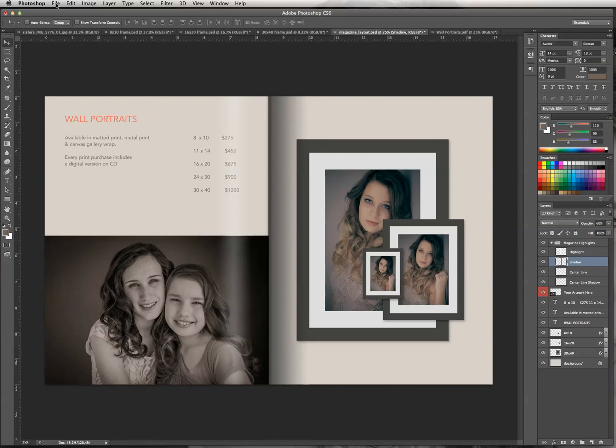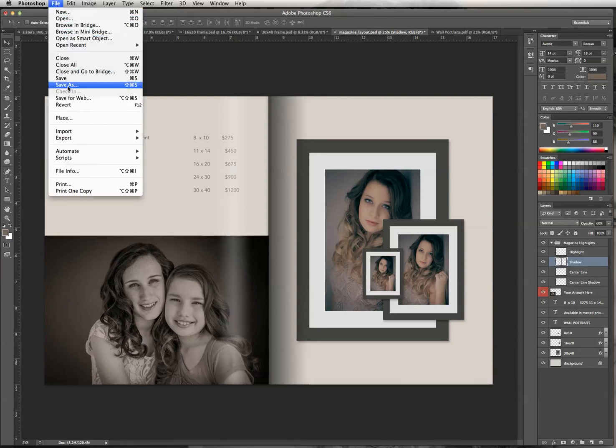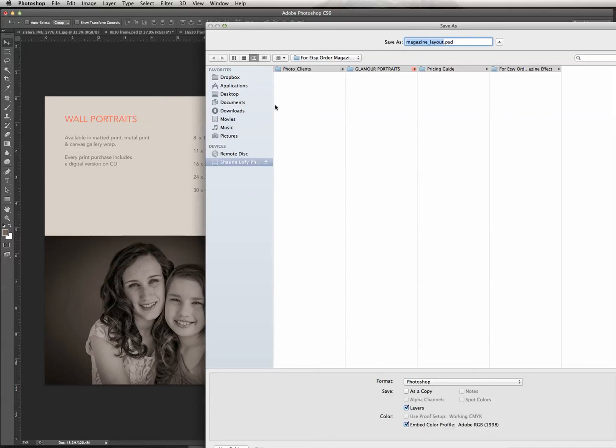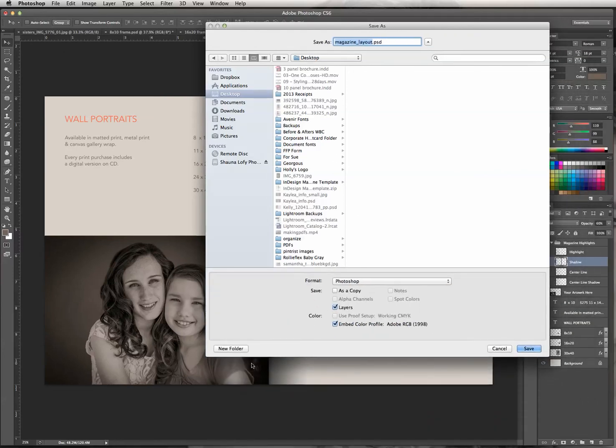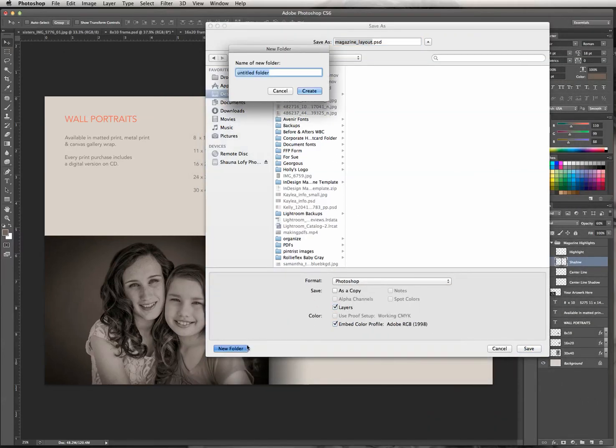So right now I'm going to hit Save. I'm going to do a Save As. We don't want to save over our original magazine template, so we're going to do a Save As, a new document. And I am going to put it on my desktop. I'm going to create a new folder. Let me bring this in so you can see it. I'm going to create a new folder on my desktop, or if you have an external hard drive, you can put it on that. I'm going to call this my pricing guide.